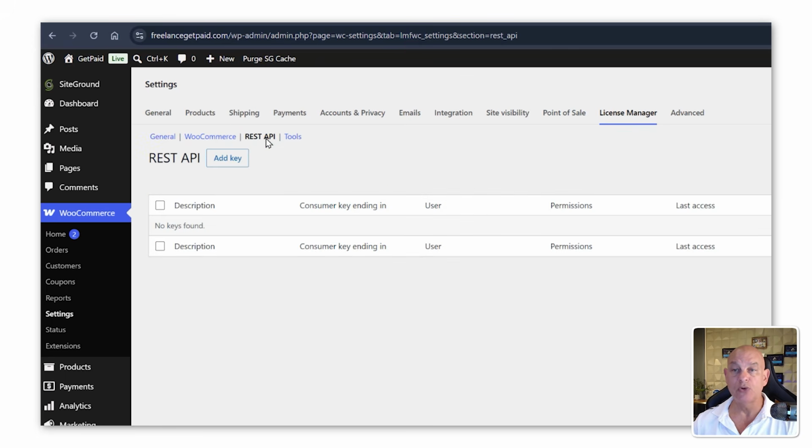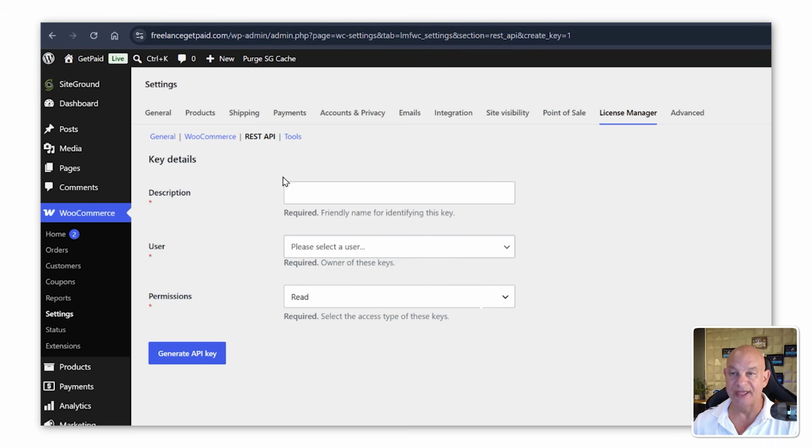So to do that, we're going to add a key. And it's no problem, you can see mine. I'll be deleting them after that. And I'm just going to call it Get Paid API. And that's going to be enough.